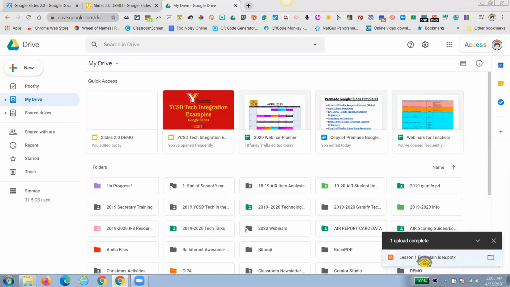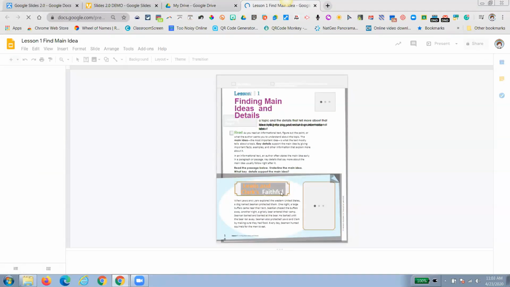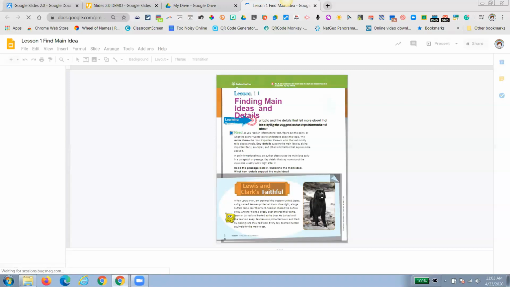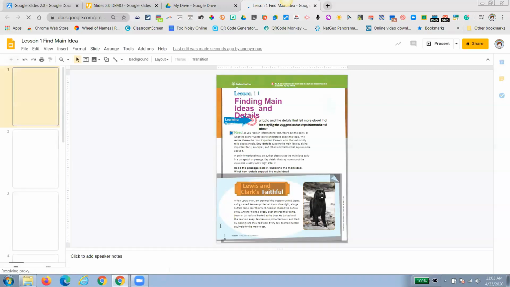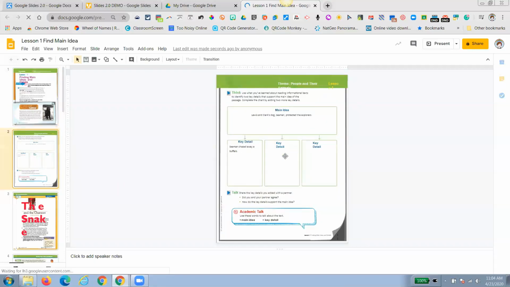Okay, there we go. So you see when I went to open it in PowerPoint, it's opening it in slides. So here is your same worksheet. This is a little bit messed up. It wasn't like that before. But then I can go ahead and just put my little text boxes where I want the kids to answer.